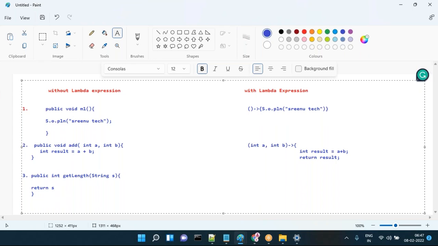Return case.length. Now using a lambda, you know how to write this. Please concentrate, you don't need to write too much code. String s, return s.getLength. Sorry, you are correct, sir, it is void. Return s.getLength.